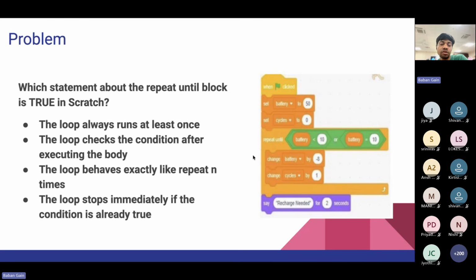All right. So based on that, this is the MCQ question that the loop will always run at least once. And the answer here is actually not true because, let's say initially the battery is 10. Okay, so it will exit at the first try only. It will not run once. It will not go there at all. So this part is false. Then second is the loop checks the condition after executing the body. So it is saying that it will execute this one first and then it will check this. So that is clearly false because this condition, the green part, will be checked first, then the next part will be considered. Only if it is false, then it will come here. So this is also false.